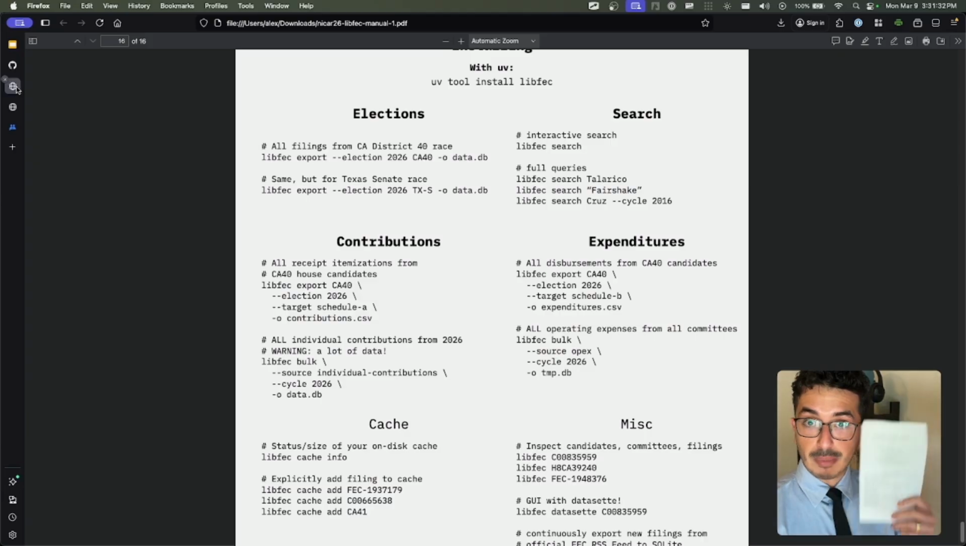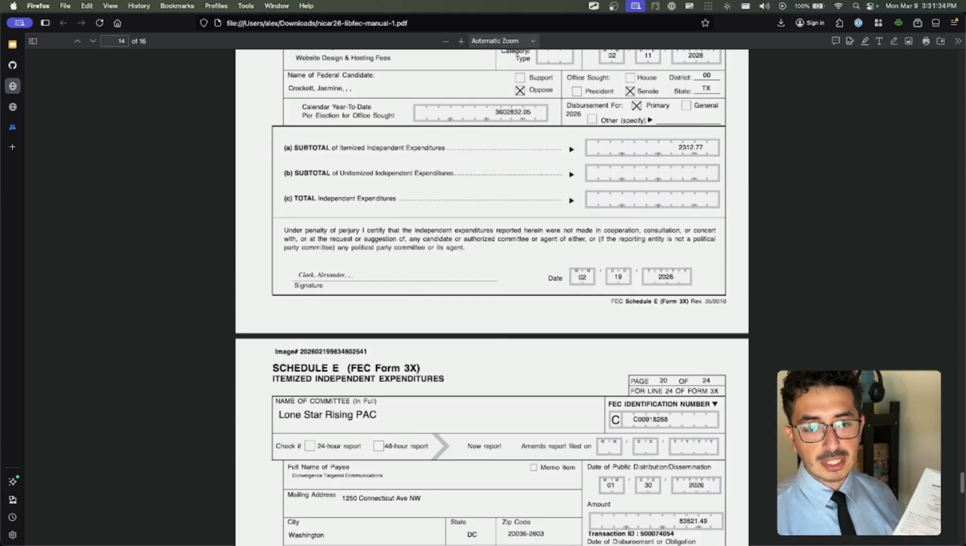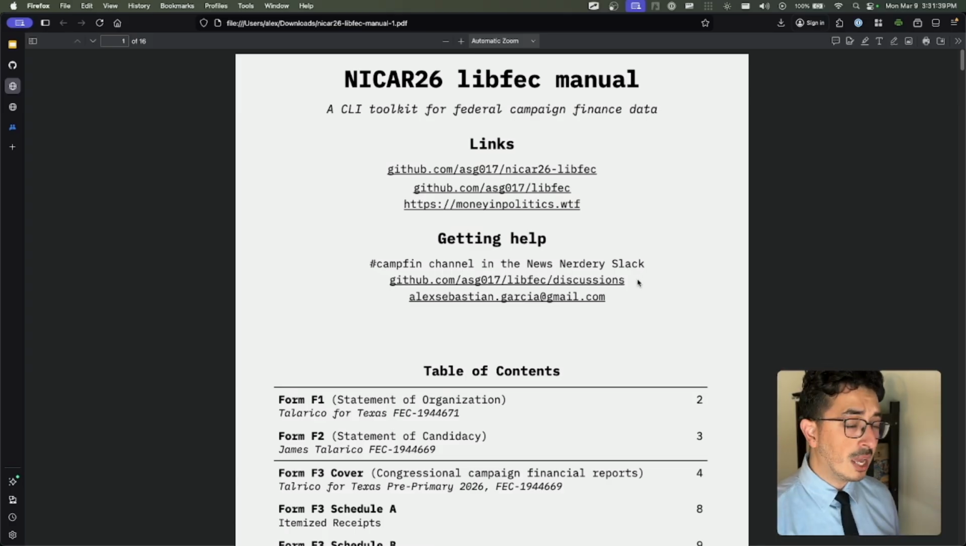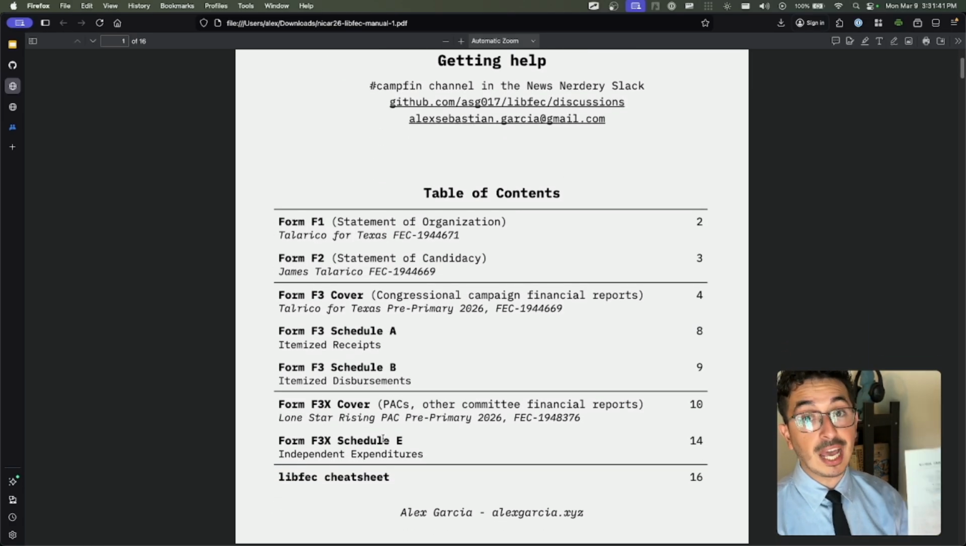So I created this little manual for this class. It is a PDF document. The front page has a lot of nice little links and helpful getting help tips, but there's also a table of contents of common FEC forms.